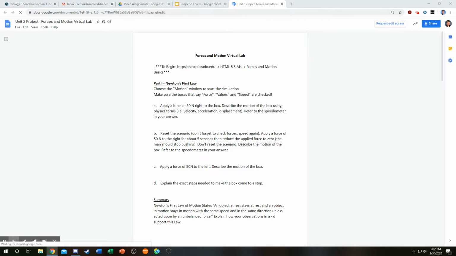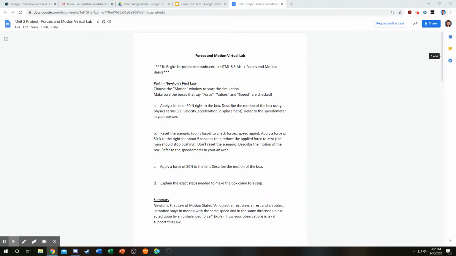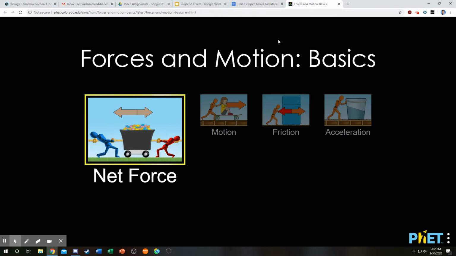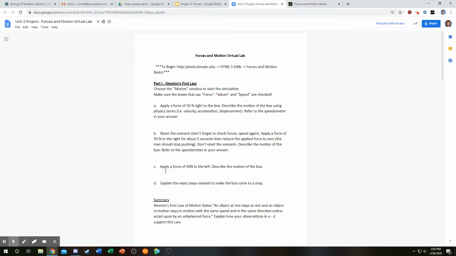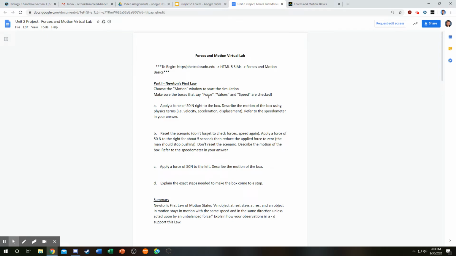So for the lab, there will be a model or a document that you will download that you will need to answer a few questions on, and then you will use this online simulation to test that. It'll go through the information here to solve for these. So choose the motion window to start out. I'd go to motion. And you can see how it just kind of walks you through all this.